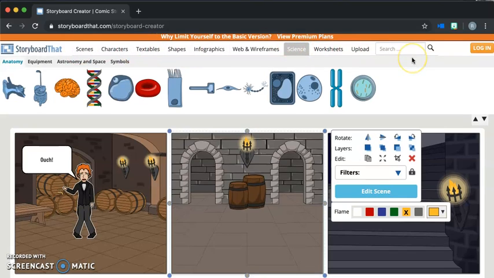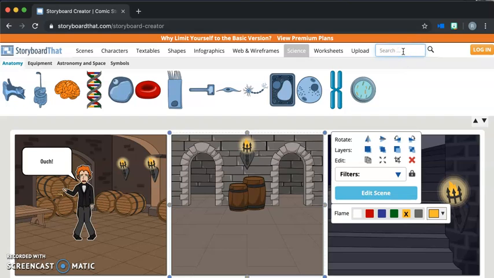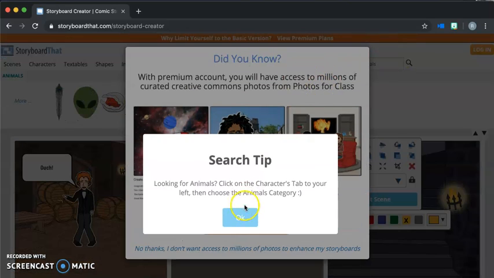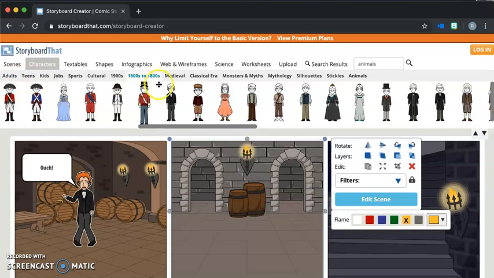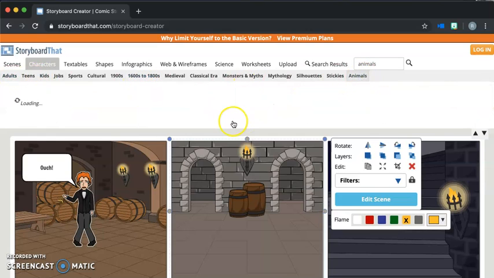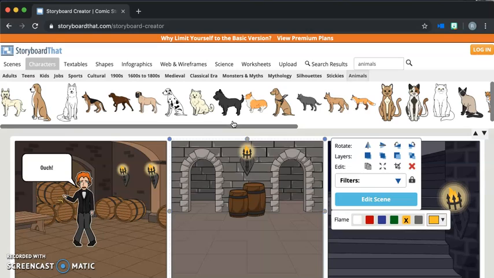So there's lots of cool things, and if you wanted to search animals, you could, and it would take you to animals. Okay, I don't want to upgrade. But this isn't all the animals that they have. Pretty sure animals are in characters. If you go to the end, you've got animals. See? Ta-da. So this is just a really, really cool tool.